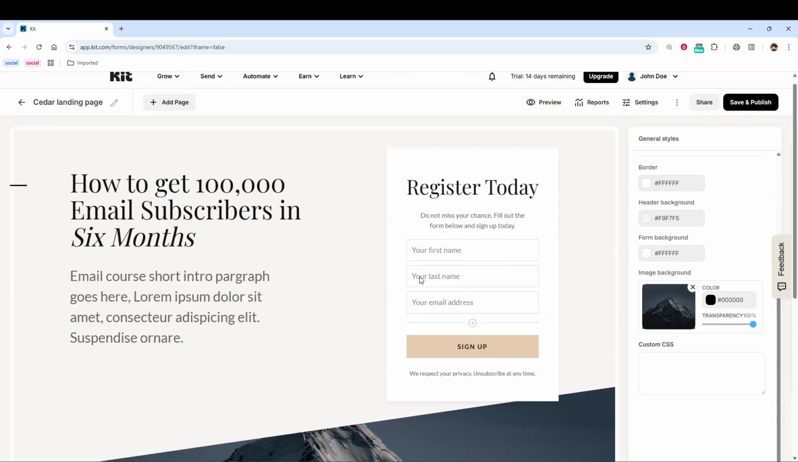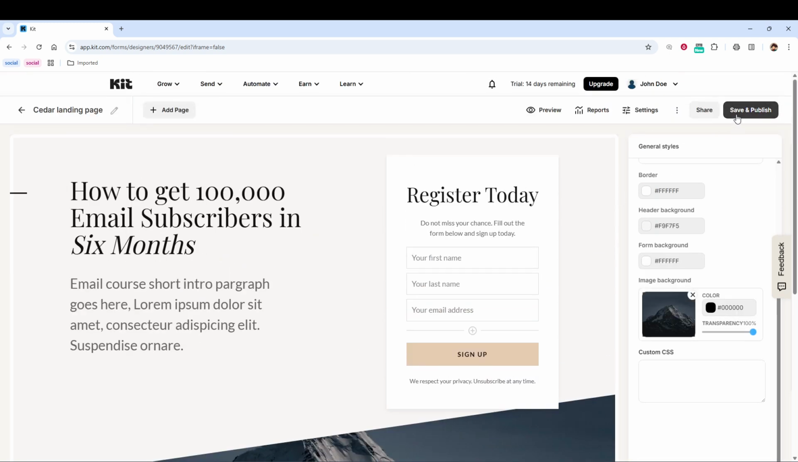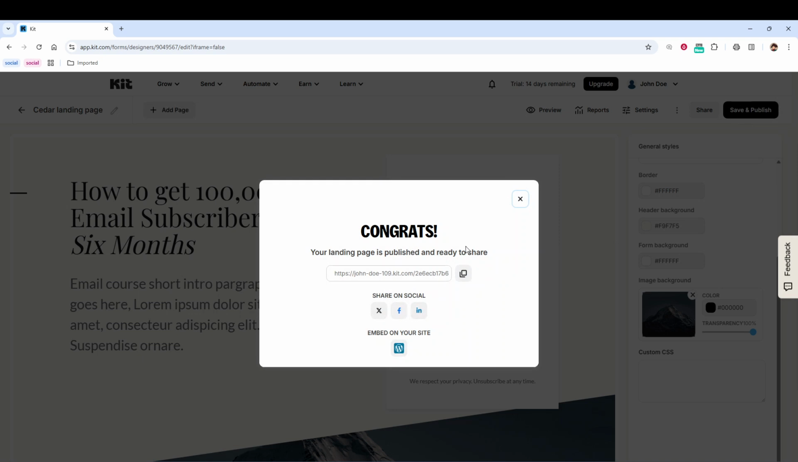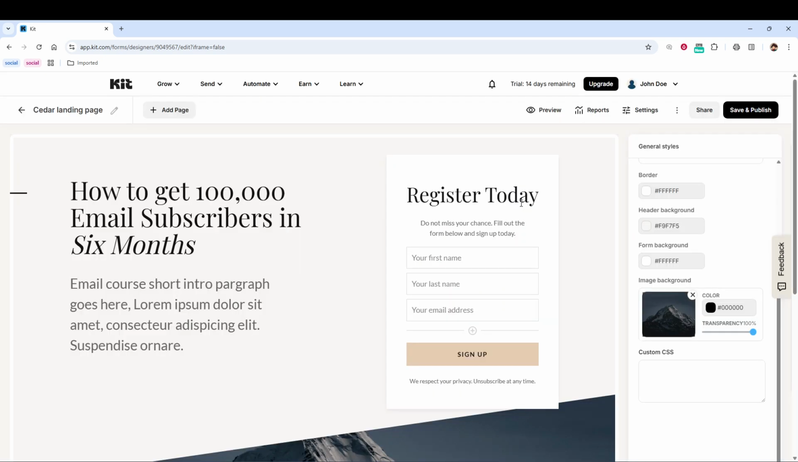First, click Save to make sure all your changes are stored. Then click Publish. Once it's published, Kit will generate a hosted URL for your landing page. You can copy this link and share it in emails, social posts, ads, or anywhere else you're sending traffic. And that's the full process for creating a landing page in Kit from start to publish.